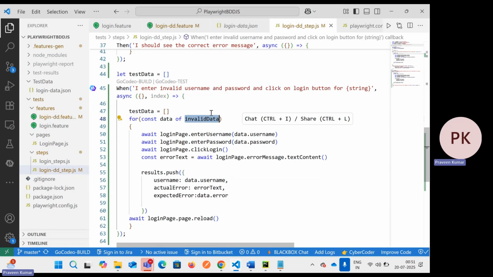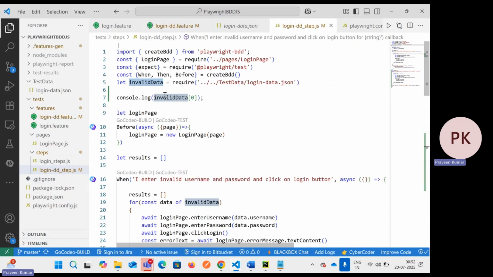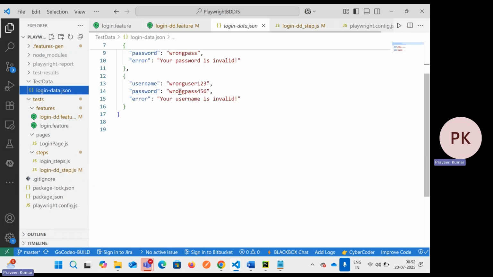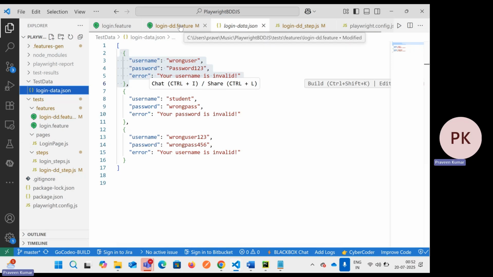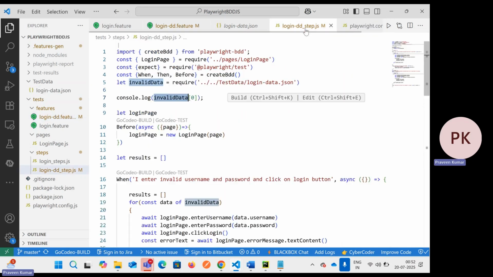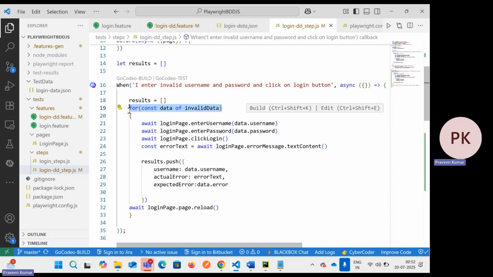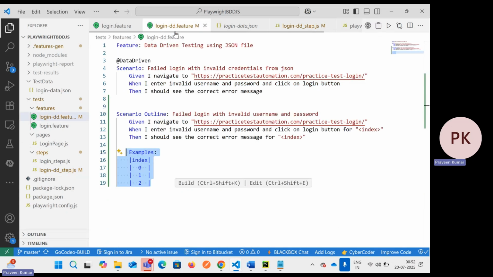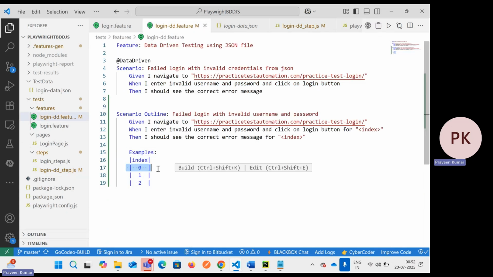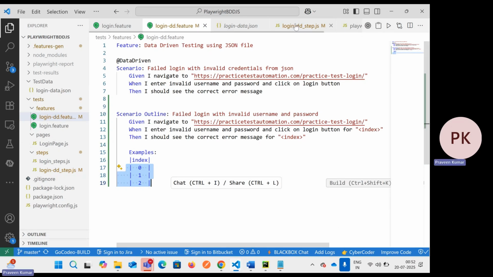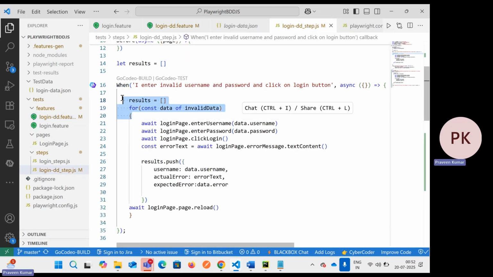Invalid data is something that we have gotten over here, right? This invalid data will get the value one by one. Invalid data is getting the value from the JSON file over here. So that will get the value one by one, and this invalid data will get the data there. So we do not have to do any kind of looping in this case, because we have already written the index part over here, which is index 0, index 1, index 2, right? We do not have to do any kind of looping over here.